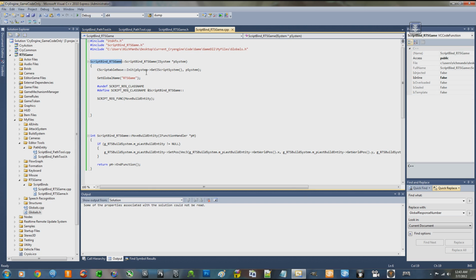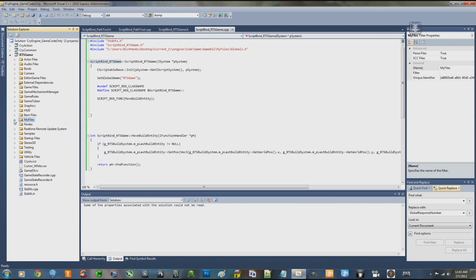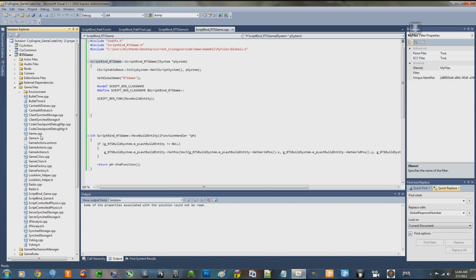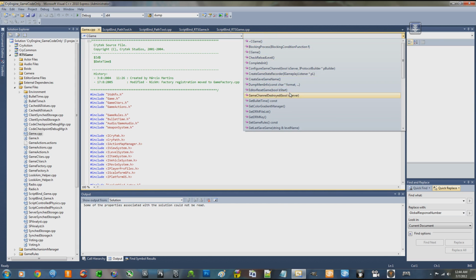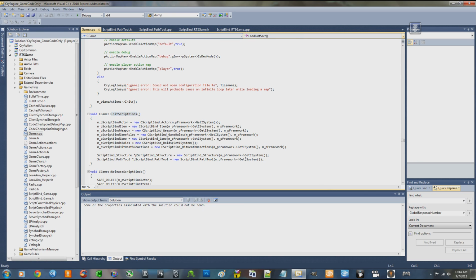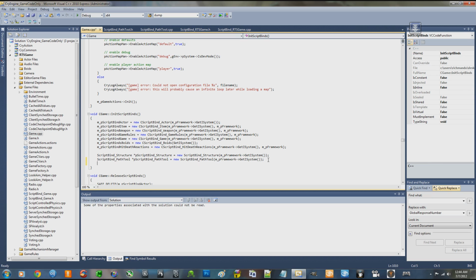Taking our class name here, we're just going to go to the game. We're going to create a global instance of this. We go to the game files, to game.cpp, which is CryEngine's game file, and make sure we are in the CGame scope here, and look for InitScriptBinds. Here we go, here's the function InitScriptBinds. Let's go ahead and come in and initialize the ScriptBinds. So let's put our class name.